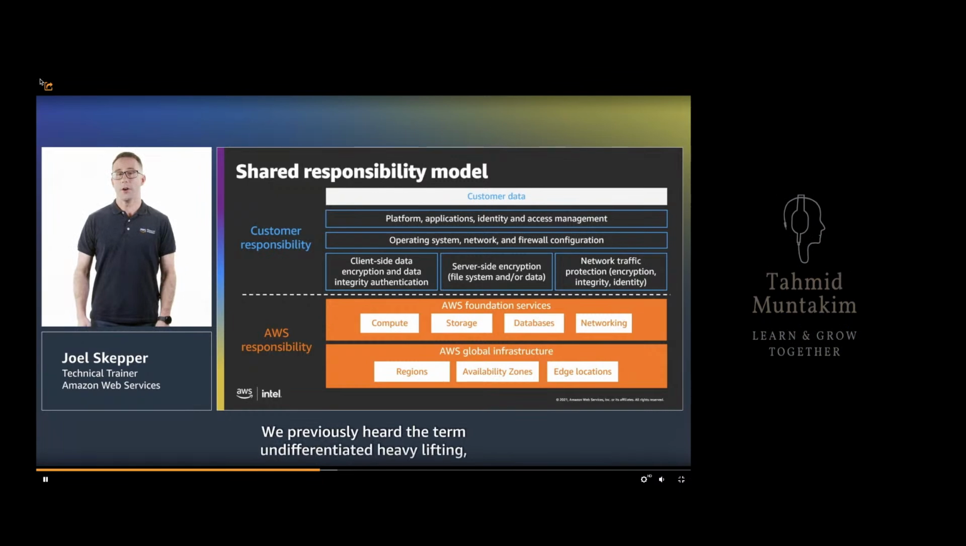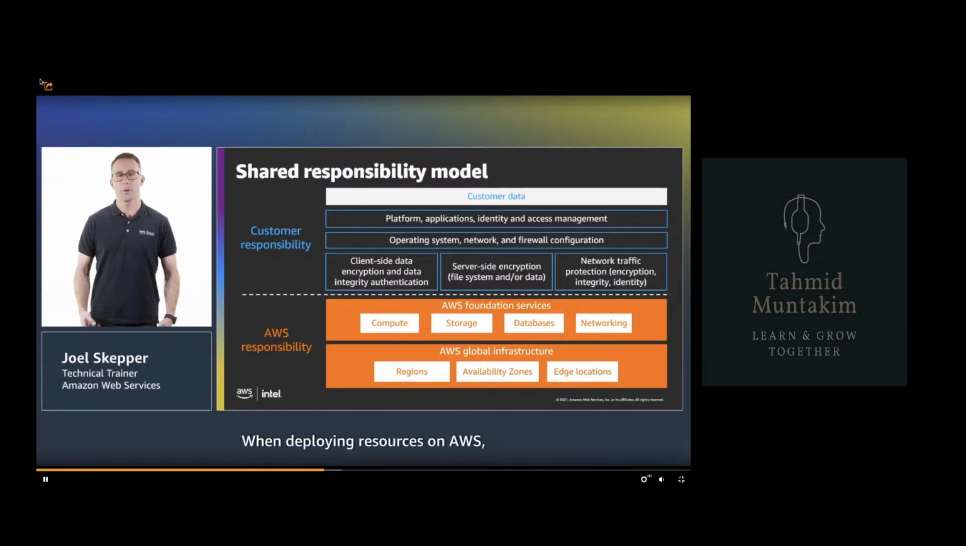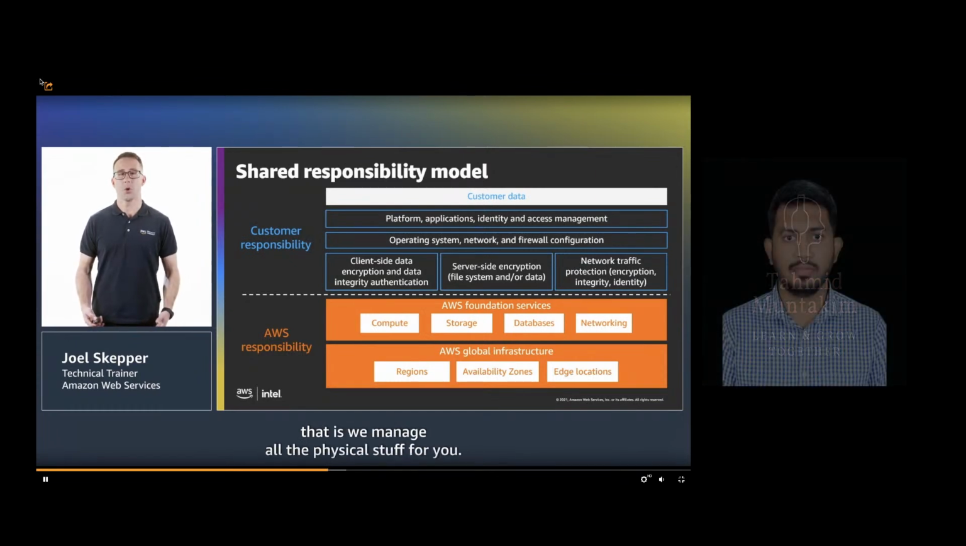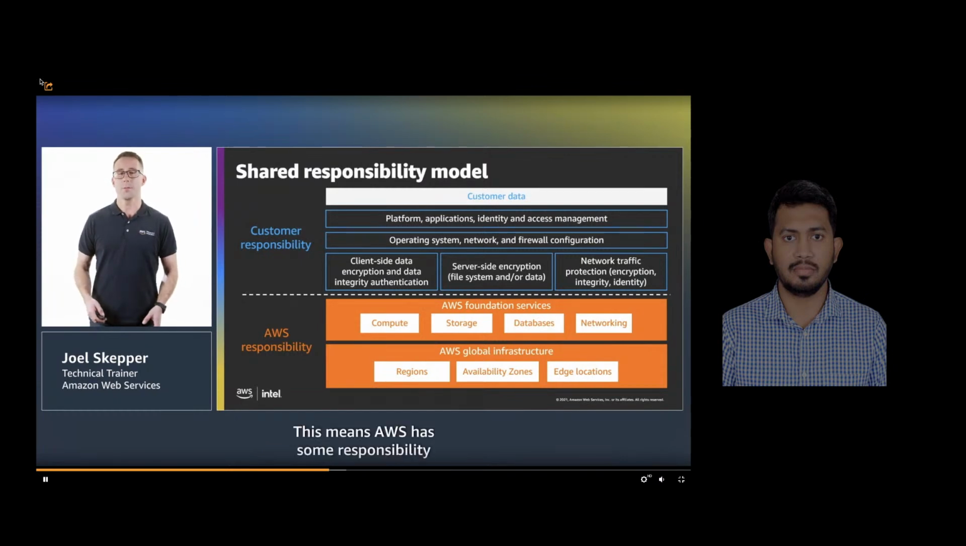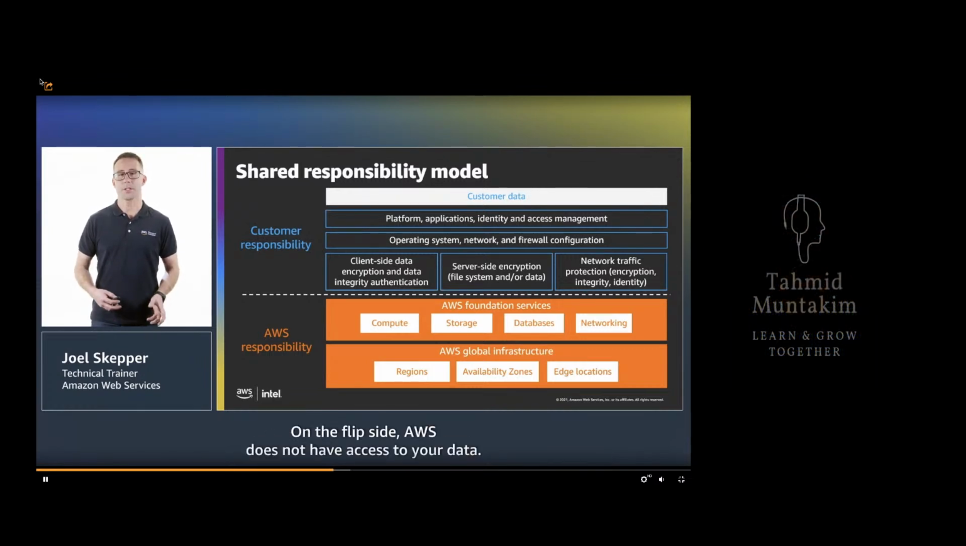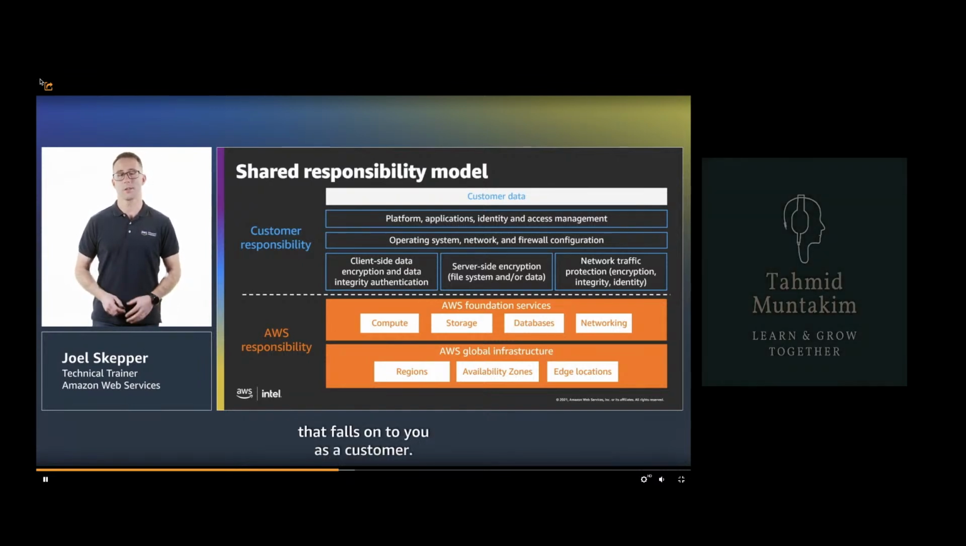We previously heard the term undifferentiated heavy lifting, which referred to running the physical components of the data center. When deploying resources on AWS, we learned that AWS took care of this undifferentiated heavy lifting. That is, we manage all the physical stuff for you. This means AWS has some responsibility when keeping the cloud secure. On the flip side, AWS does not have access to your data. We also don't have access to the resources you deploy. So there will be an element of responsibility that falls onto you as a customer.